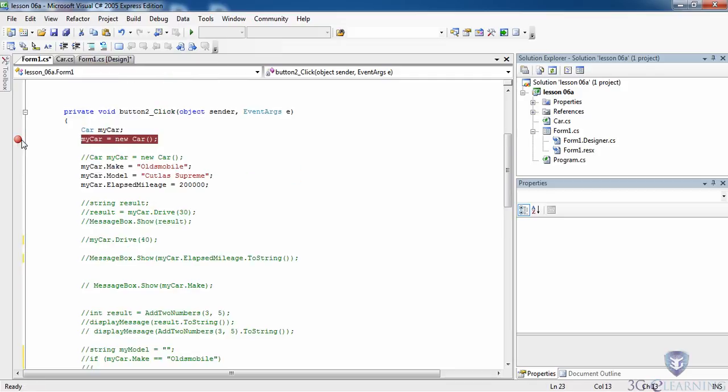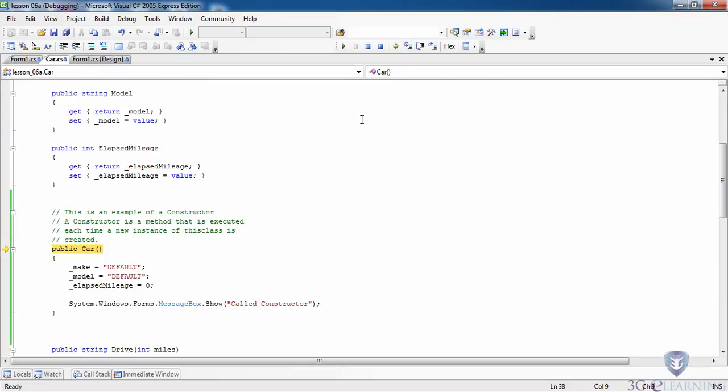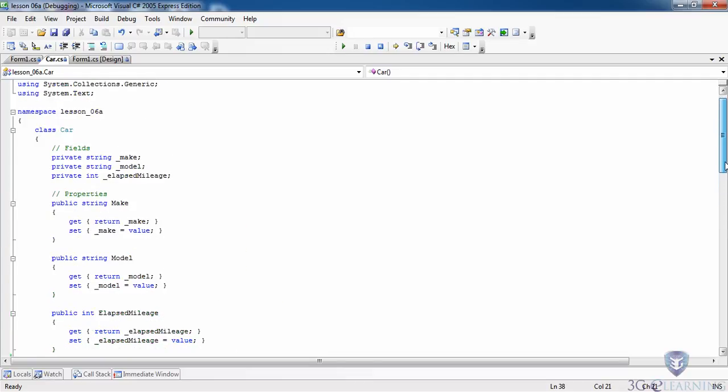We'll set a breakpoint on line 23 and then run our application. Click the OK button and start to step into this line of code. You'll see it's calling a public car method. This is because car is a constructor. C# knows automatically that we wanted this method to be the constructor because we used the same name for our method that we used for our class.